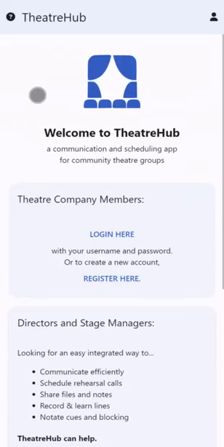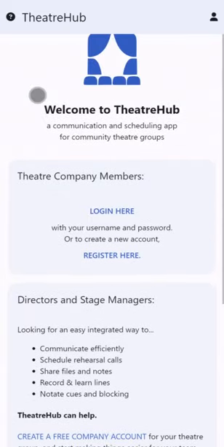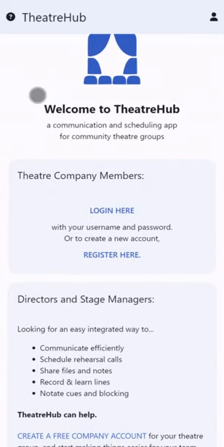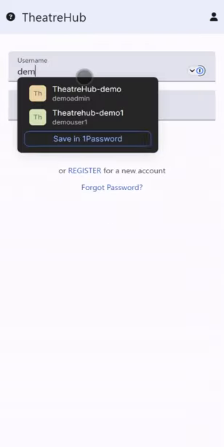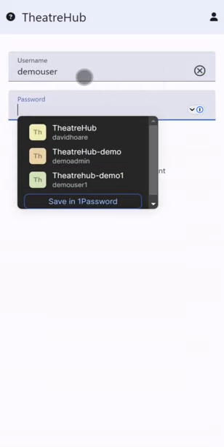I'm David and I'm going to show you just a couple features you might need if you are a theater group player or member and want to use our system. So first thing you're going to need to do is log in using your username and password. And I'm just going to do demo user because this is just a demo theater account that we're using.